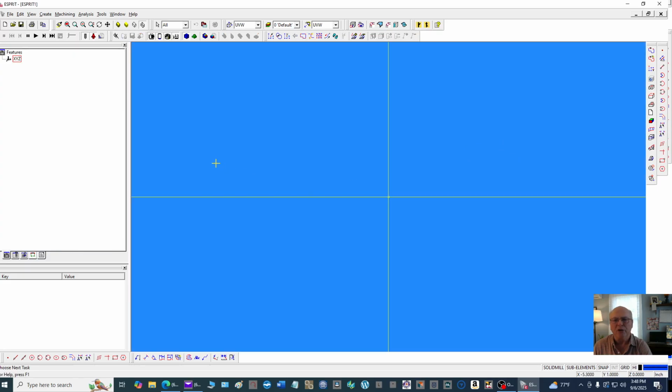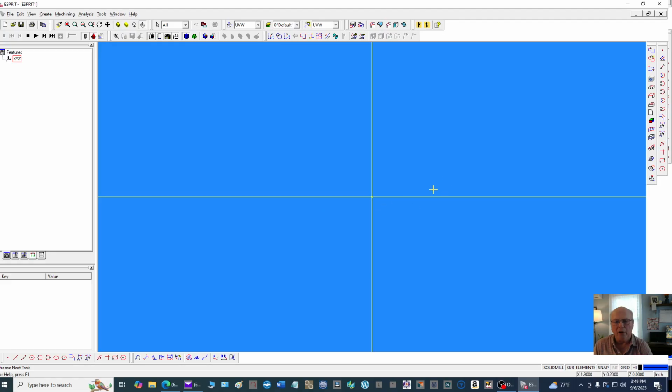And normally what I do when I open this up is come over here to the features toolbar, or features drop down window, and I try to move this over to the left a little bit so I have a little more space here to do my drawings. Now you'll notice here that we have File, Edit, View, Create, Machining, Analysis, Tools, Window, and Help.